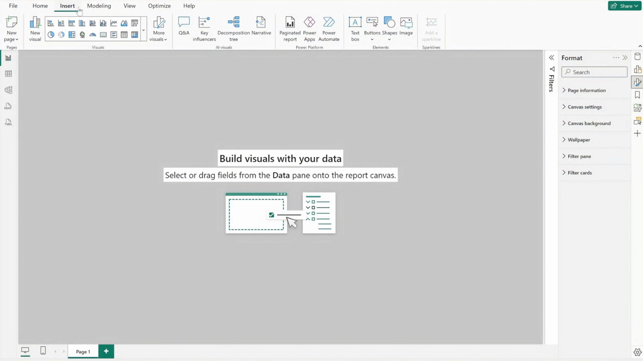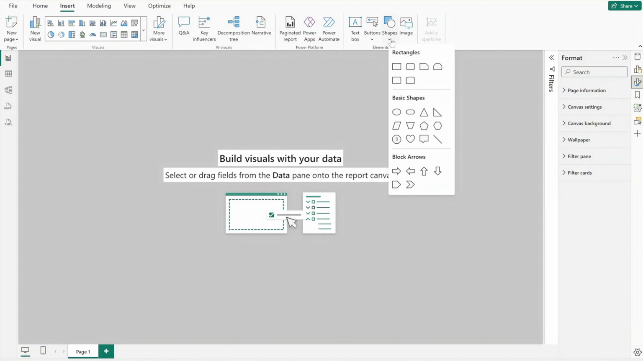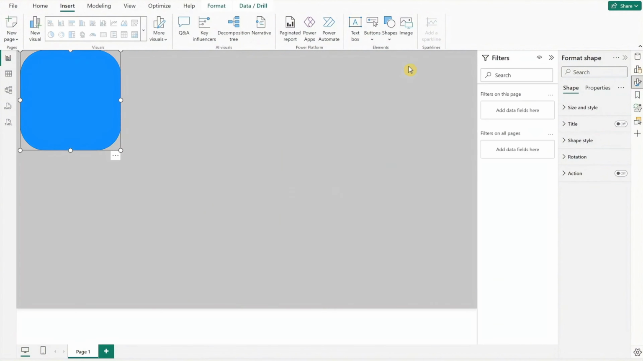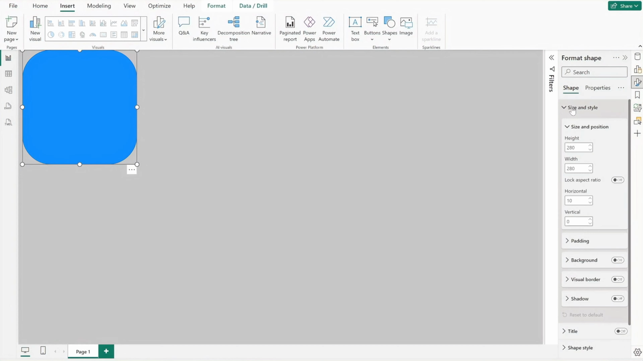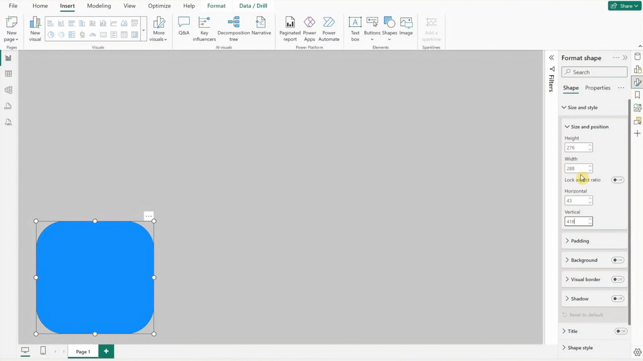From the Insert ribbon, go ahead and open the Shapes menu, then choose a rounded rectangle as the base shape. After that, close the filter pane to free up some space on the canvas, and carefully resize the rectangle before positioning it neatly at the location of the first panel.